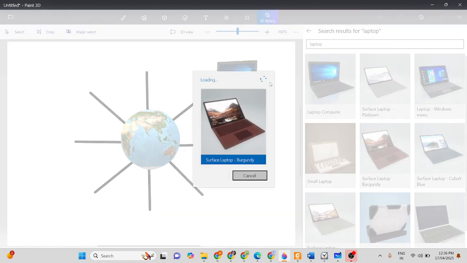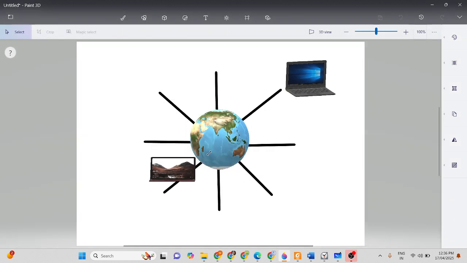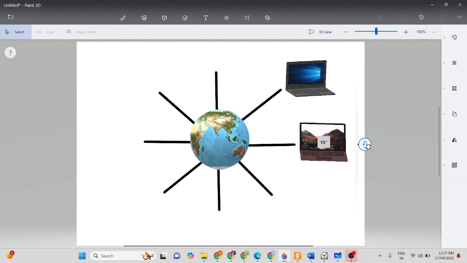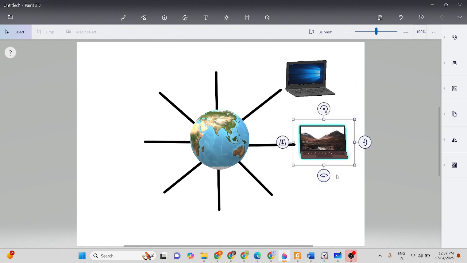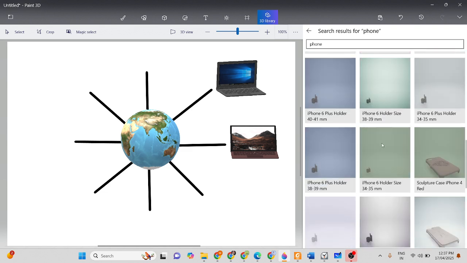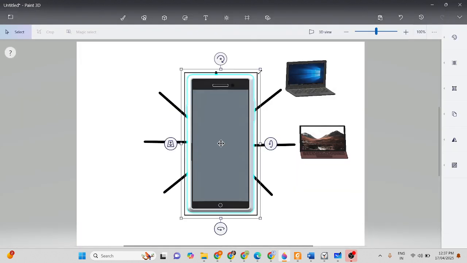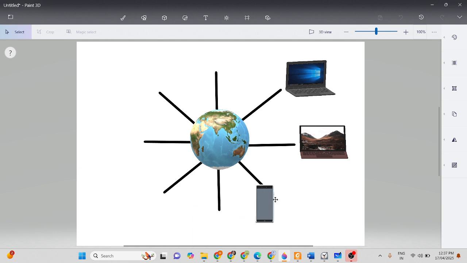Why am I choosing different devices? Because this is how the internet actually connects the devices. It means you can connect your phone, your tablet, any digital device with the internet, and this is how it works. Now let's search for phone, and let me try to find a smartphone. Look over here, that's a mobile phone. I can make it small, put it on one line and then give it a 3D view by using these options.